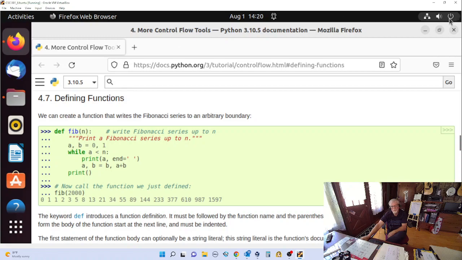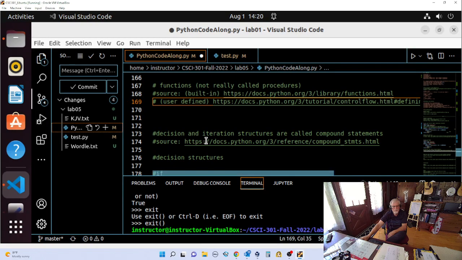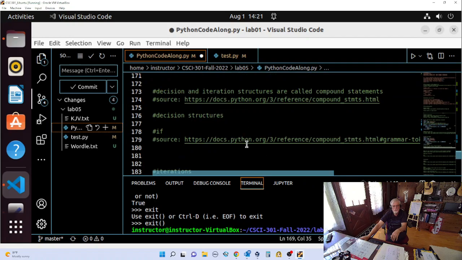The Fibonacci series is the sum of the series before it. Okay, decision and iteration statements in Python are called compound statements. They are called control structures in other languages. Here's your source, and you have your decision structure. You have an if statement.